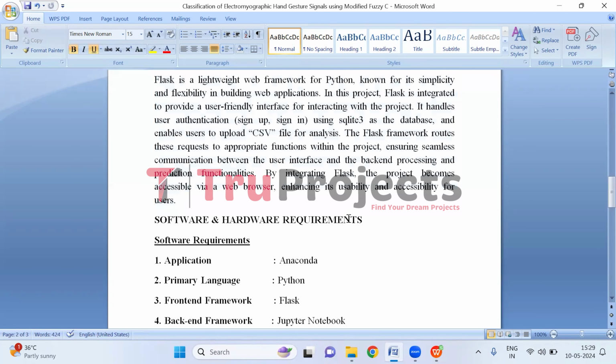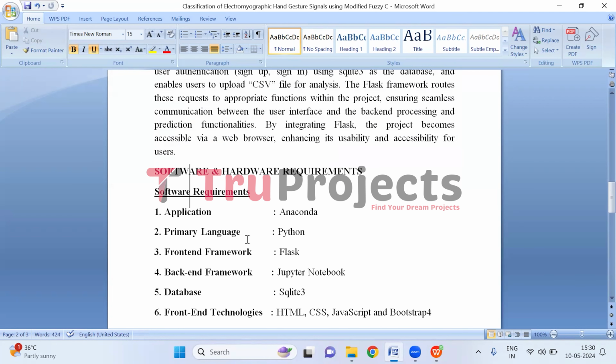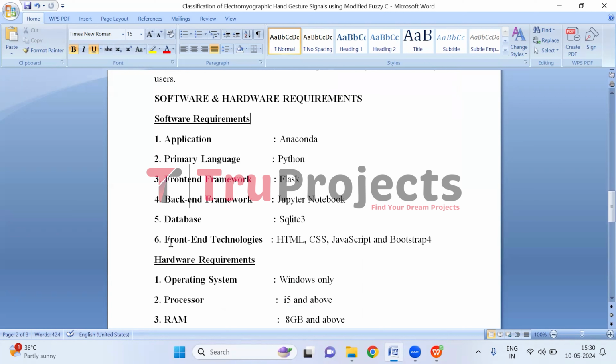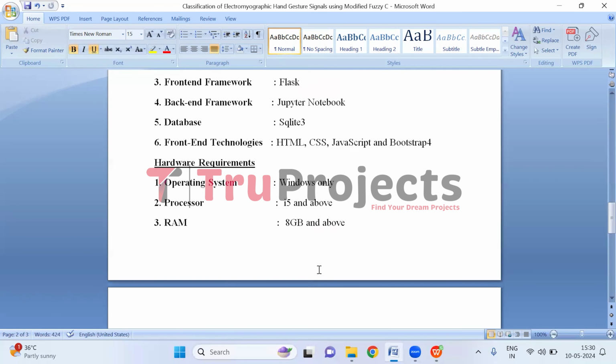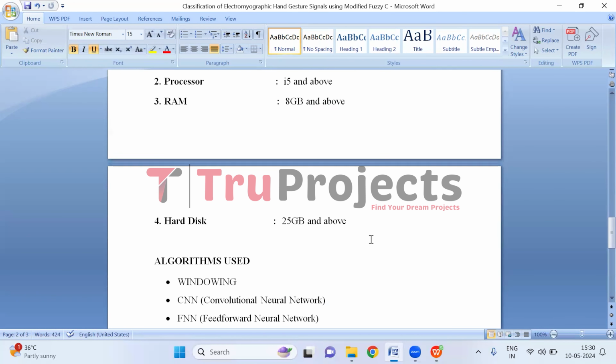To implement this project, we need software and hardware requirements. Software requirements of the project are: application is Anaconda, primary language is Python, front-end framework is Flask, back-end framework is Jupyter Notebook, database is SQLite 3, and front-end technologies used in the project are HTML, CSS, JavaScript, and Bootstrap 4. Hardware requirements of the project are operating system of Windows, processor of Wi-Fi and above, RAM of 8 GB and above, hard disk of 25 GB and above.